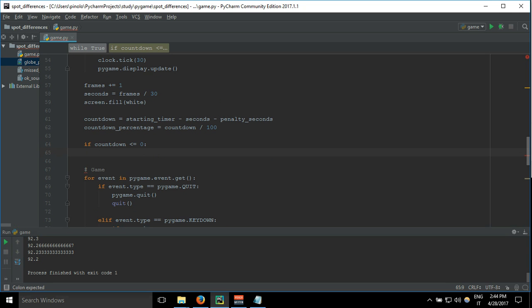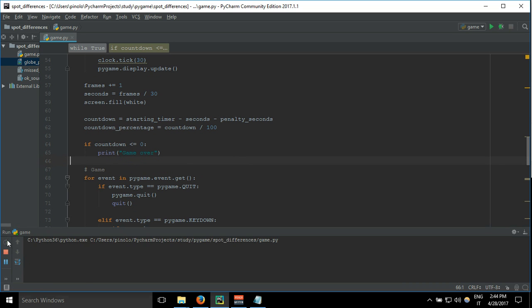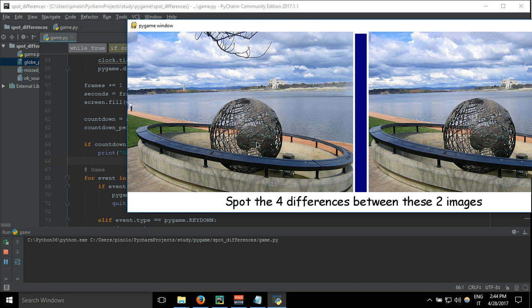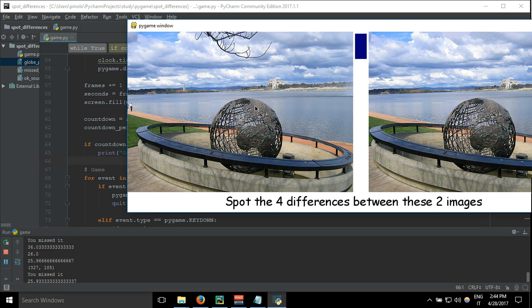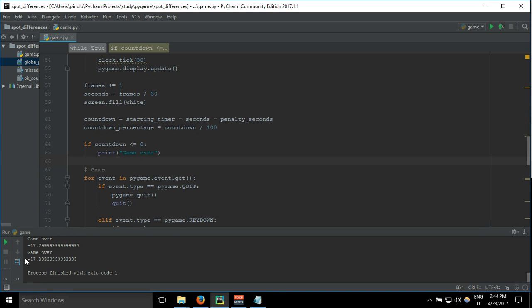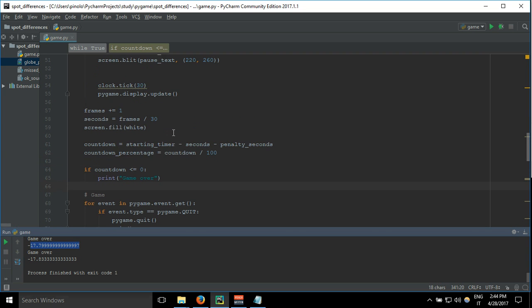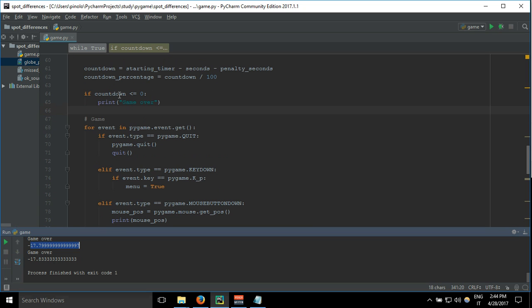let's print game over, and let's try it. Okay, we see it is printing the countdown time and game over. And why if countdown less or equals 0 and just not equals 0? I will show you why.